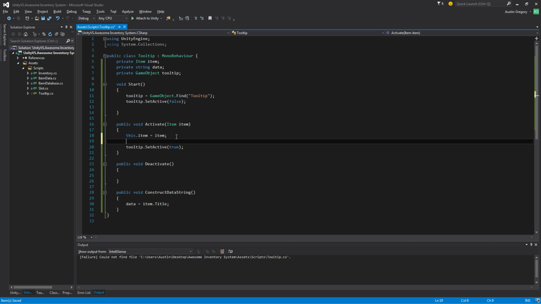But one thing I want to do is, if we do that, we'll have to also construct the actual string. So I want to take the item we had and pass it to the construct data string, build out a string for us, which there's nothing there but a title right now, but it's just for an example, and then activate it. Cool. So let's see what we have going on now.